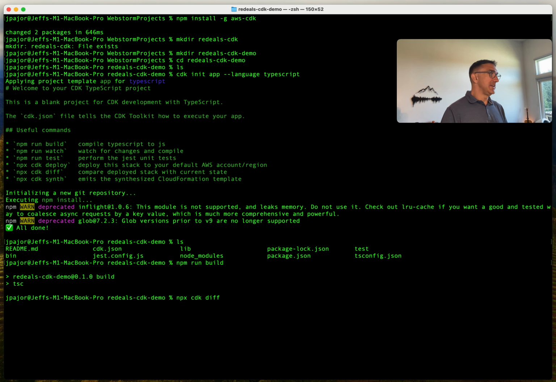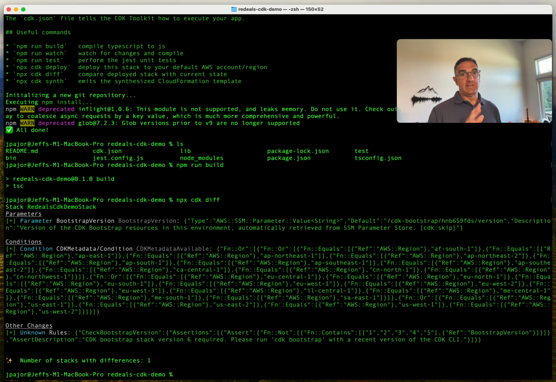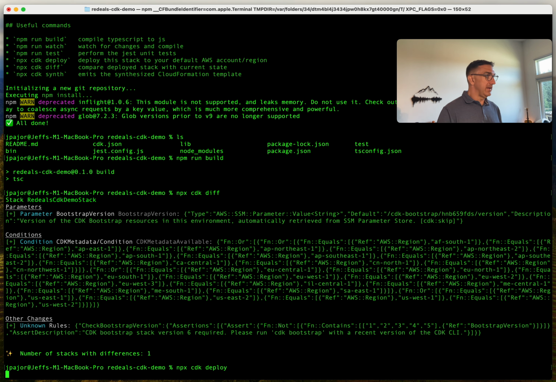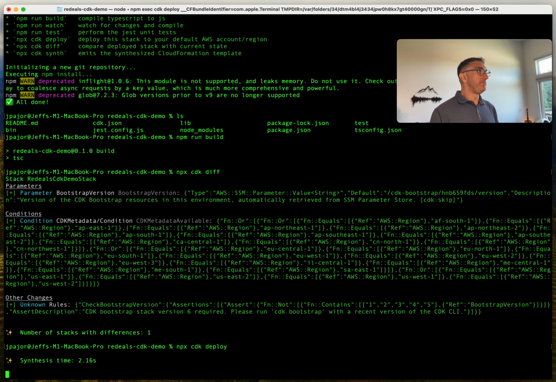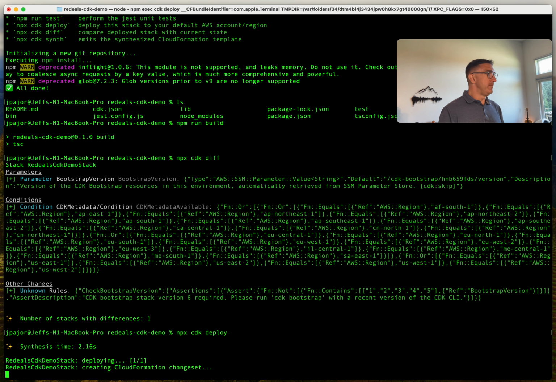An interesting one is cdk diff. And that'll basically look at your project and look at what's deployed and do the CloudFormation diff. This CDK just basically generates CloudFormation templates. So it's kind of showing you that, hey, nothing's deployed yet. And we can actually go ahead and deploy that, even though there's nothing in it yet. We just npx cdk deploy. And then it's creating a CloudFormation change set, and then it'll actually deploy that into CloudFormation.